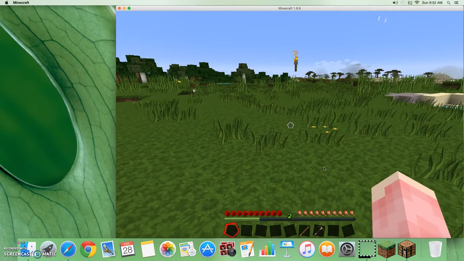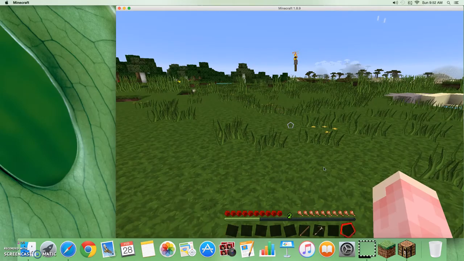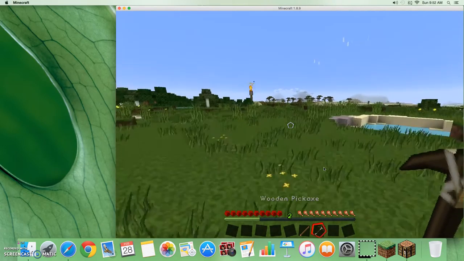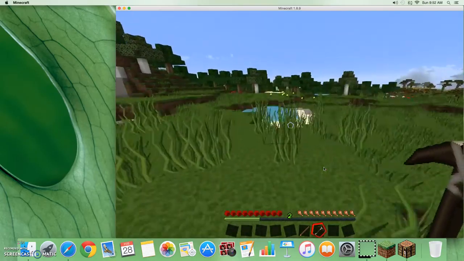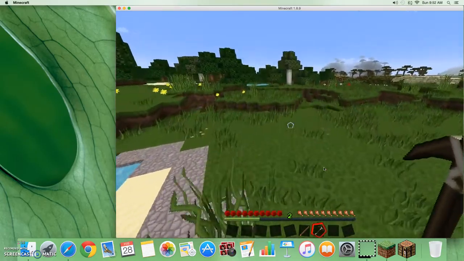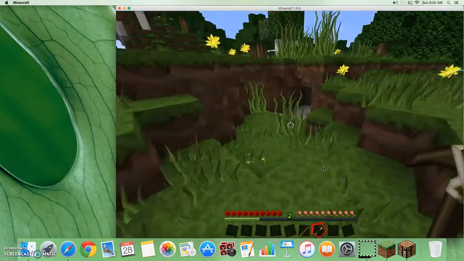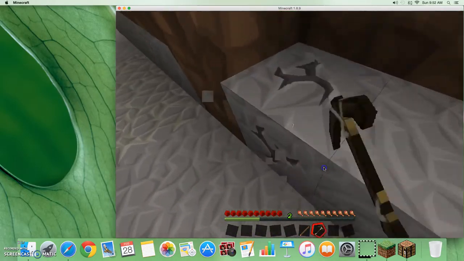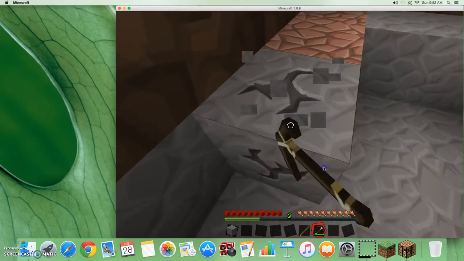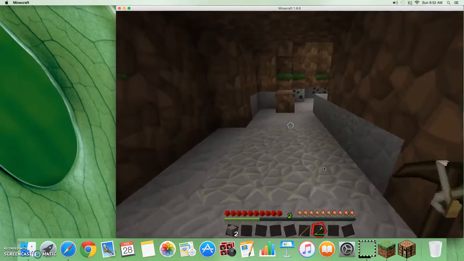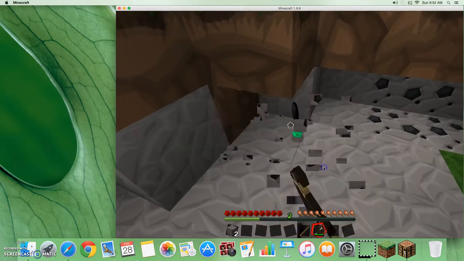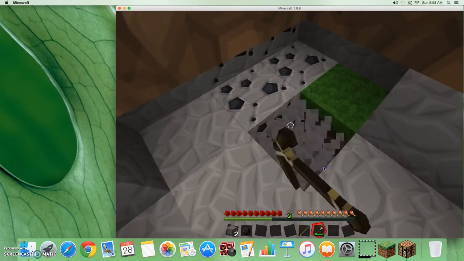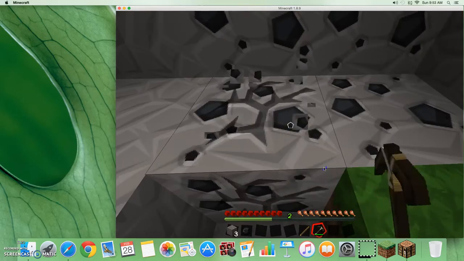So let's go get stone. And then we can make a sword, just in case. Oh, and we also need, what's it called? We also need some leather to make a leather tunic. So yeah, let's get this coal. What does that sound? Doesn't sound that good.